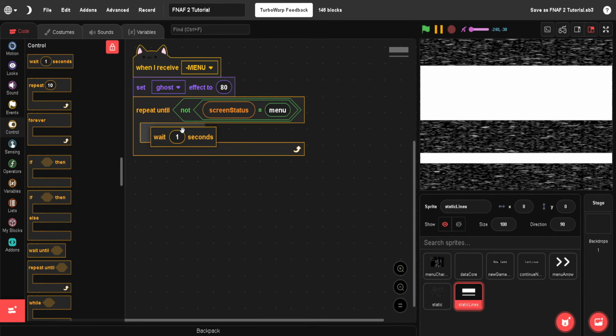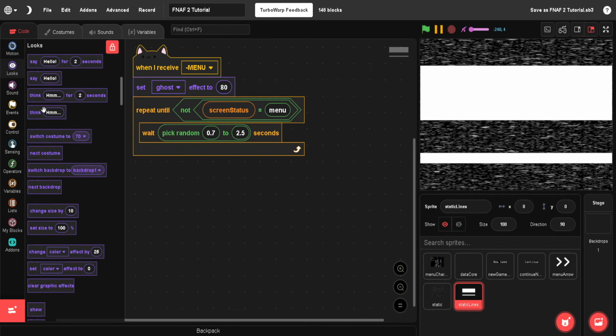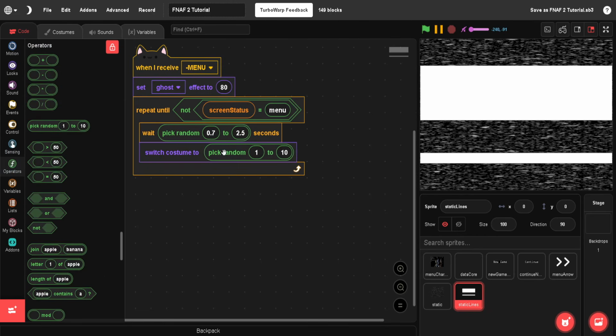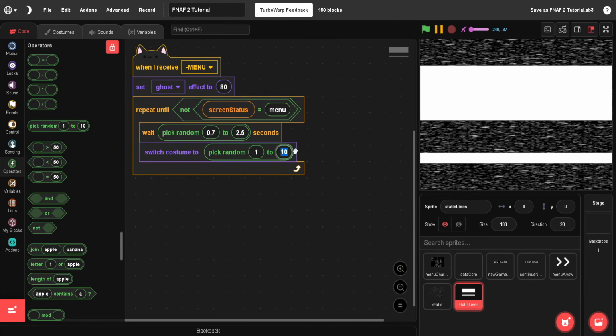We will wait pick random 0.7 to 2.5 seconds, let's say. That's a pretty good range of how often these lines will appear. Then we will say switch costume to pick random, and as you look, we'll see our names, which don't really matter. We'll focus on the numbers 1, 2, 3.